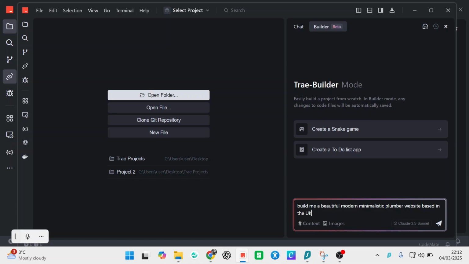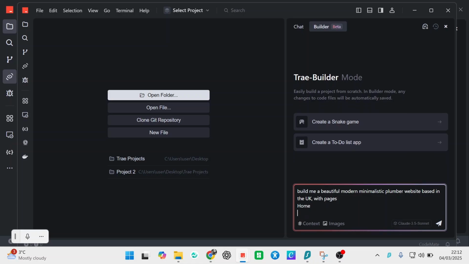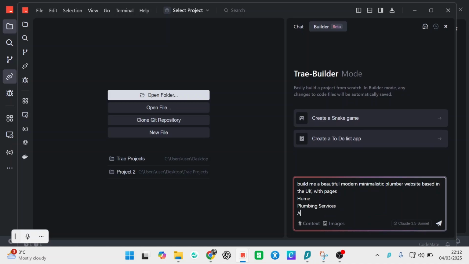Let me just see, is there anything I'm going to add here? Let me see if it will pick up specific pages: home, plumbing services, about.